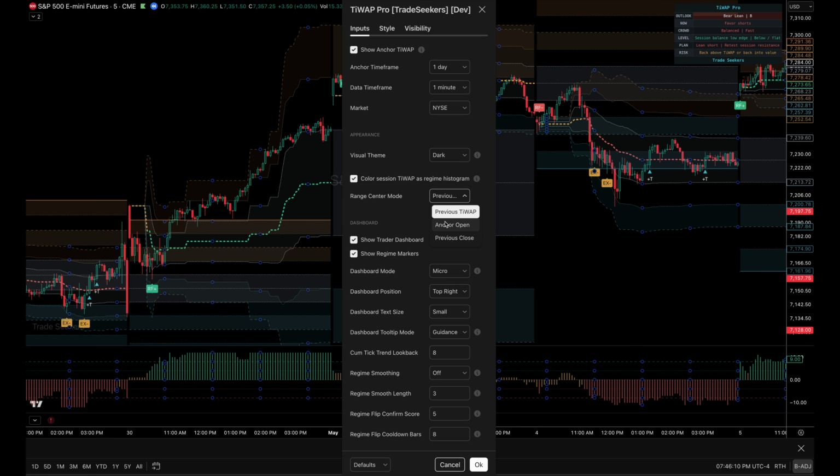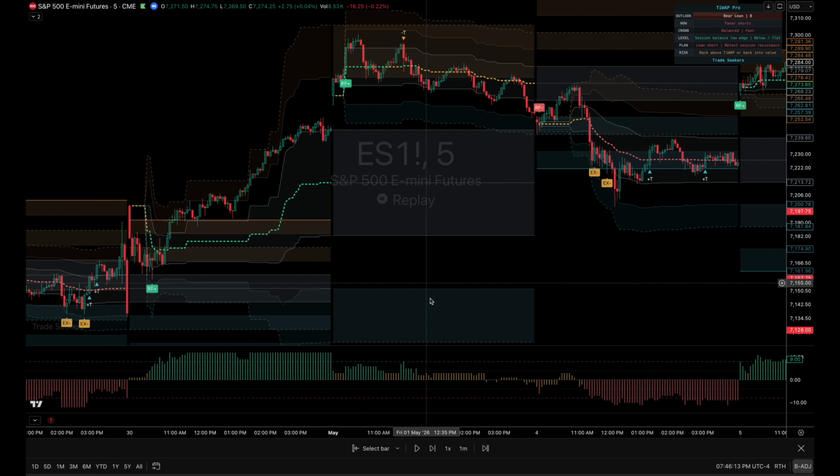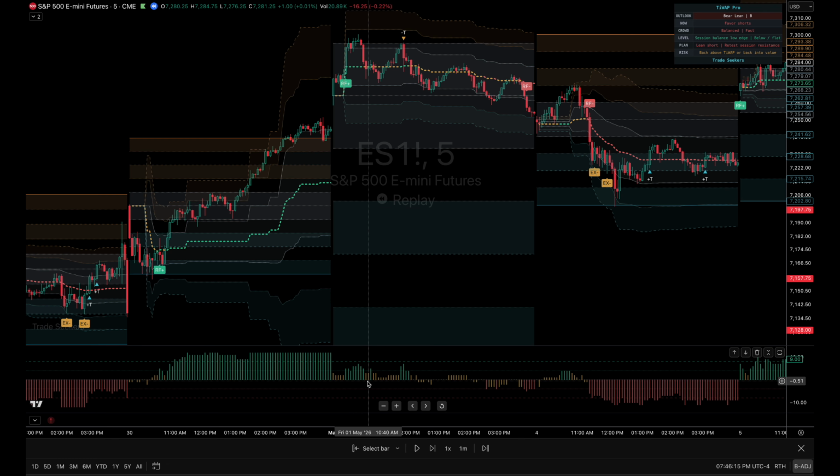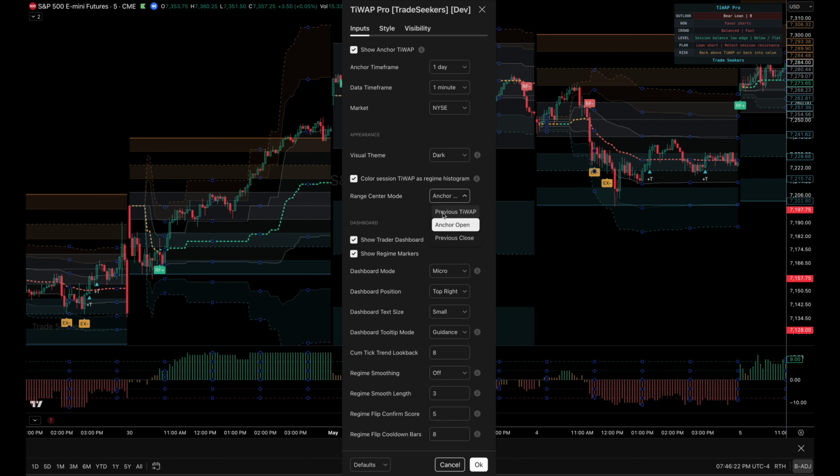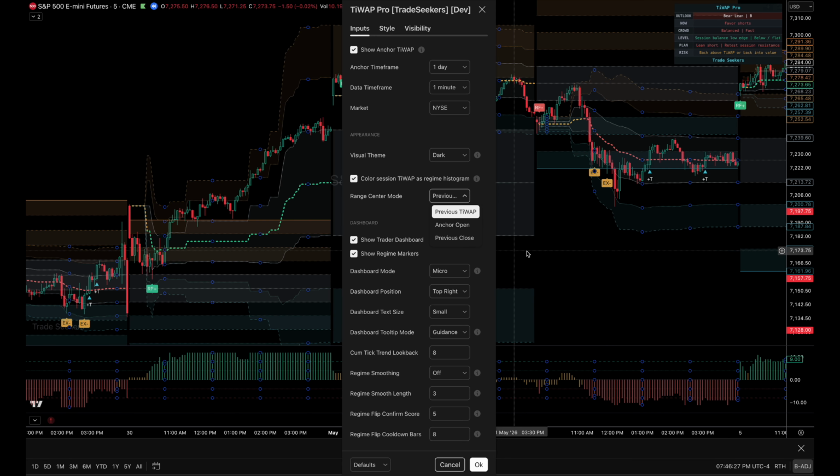Let's switch this to anchor on the open. Let's see what it does. Yeah, so here it changes it somewhat more dramatically. It's still mostly chop, but just something to call out. And then there's some traders that like previous close anchor, so that's there as well.